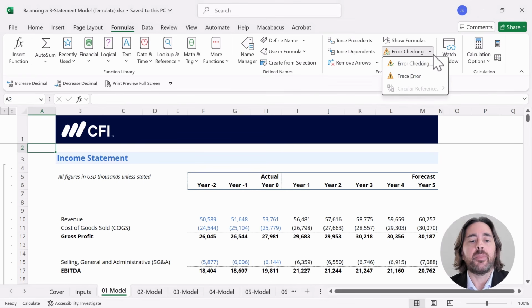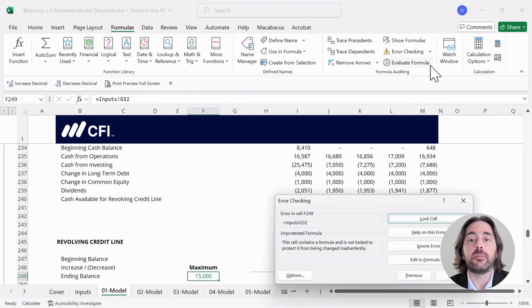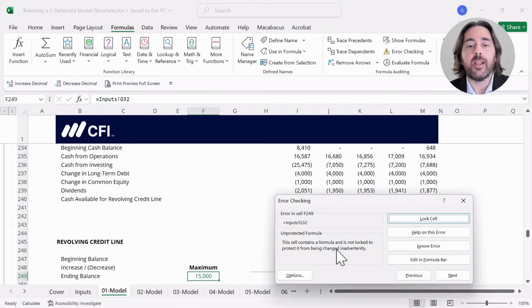So let's click the drop-down menu. I'm on the first tab, and let's just click error checking and see what happens. Okay, an error pops up, and it says this cell is not locked. Okay, that's really not an error, of course. It doesn't really help us.